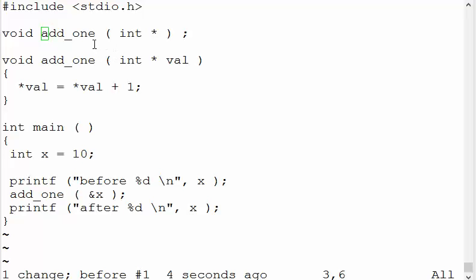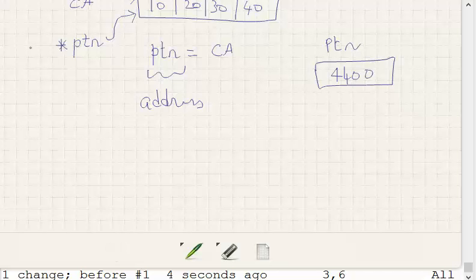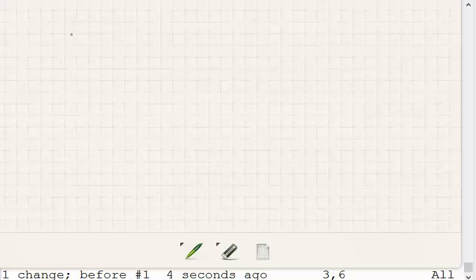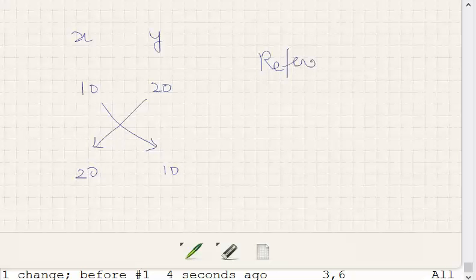We are going to work on swapping two variables. For instance, I have two variables x and y. Here it is 20, here it is 10. I want to swap these two in another function using references or passing pointers. Let's work on references, okay? Right.